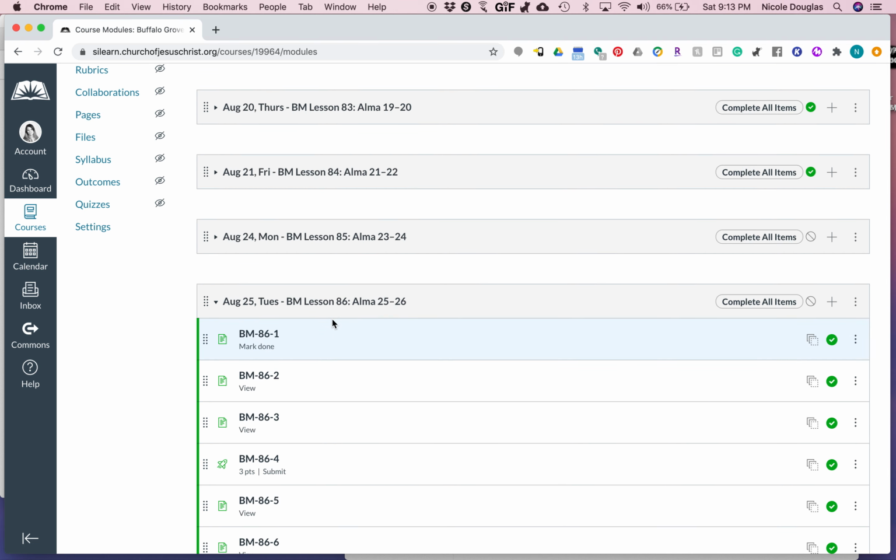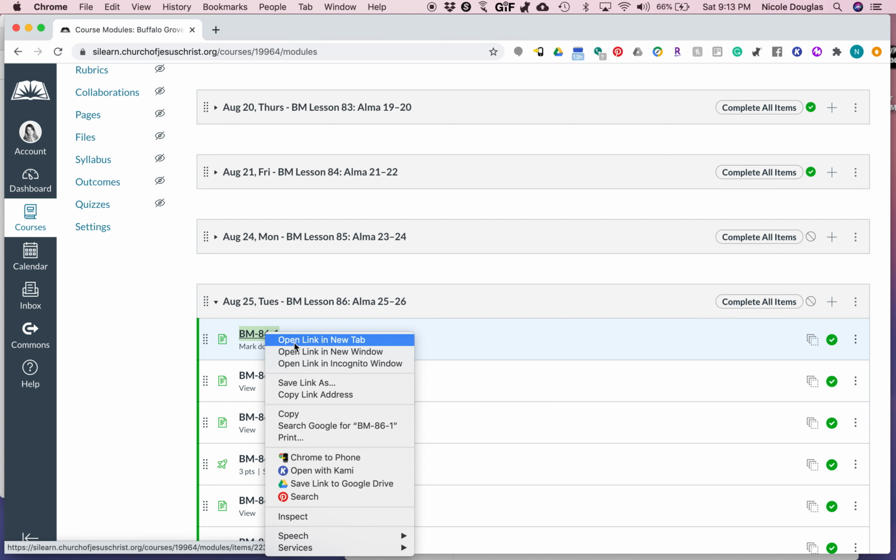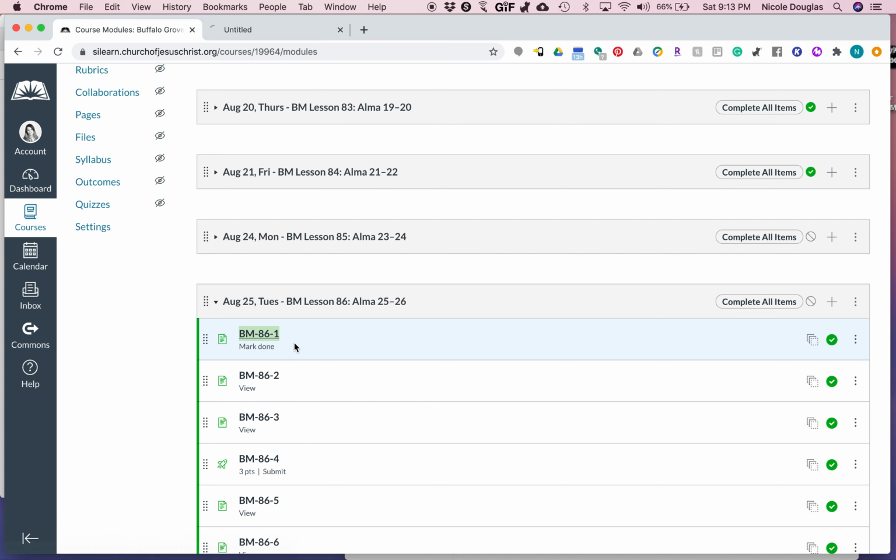I wait until after I'm done editing the first page of the lesson, and then I come in here and add it to the calendar. First thing I'm going to show you: if you right click on the very first page of the lesson and open it in a new tab, that will prevent you from having to reload this modules page every time.